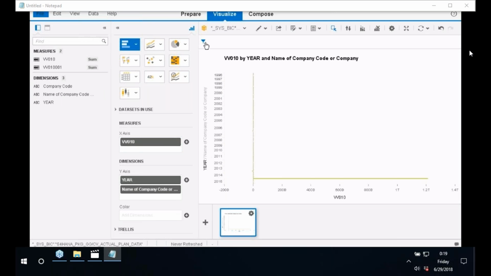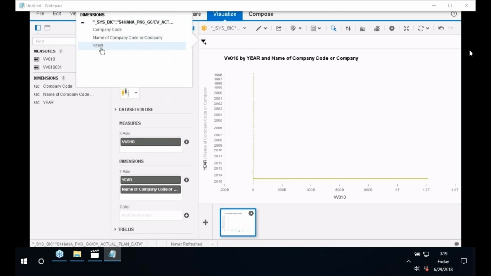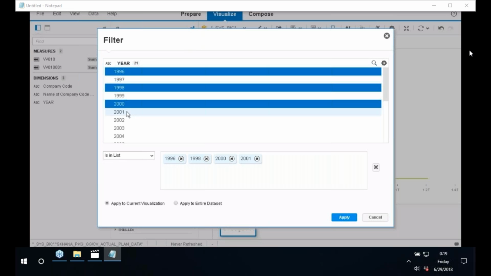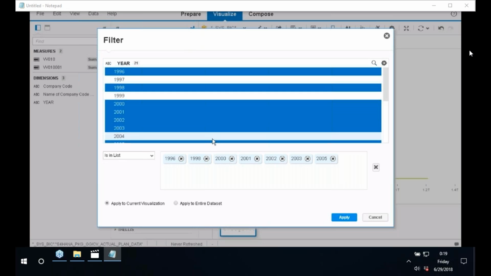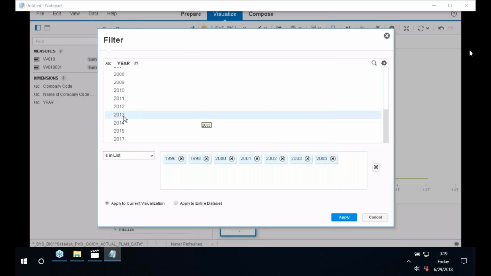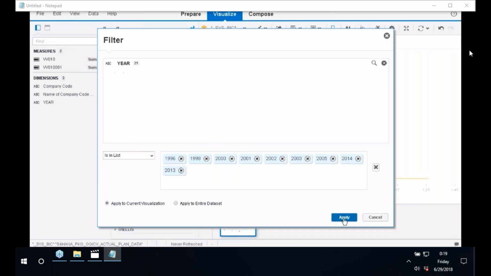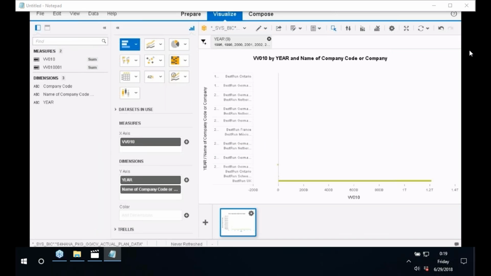So here I can click on add filter, click on year, and select the required years according to the business requirement. So these are all the selected years. Click apply. Once we click apply, so here you can see the result.